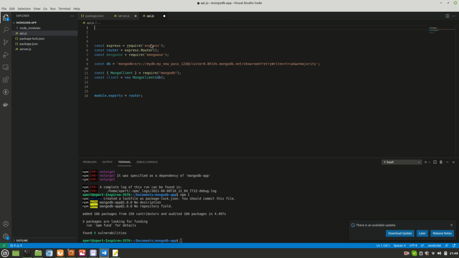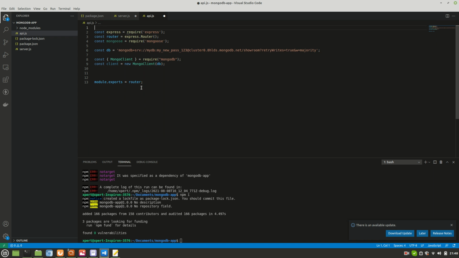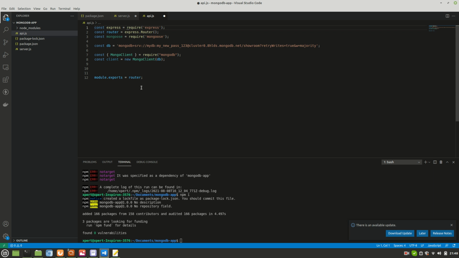Okay, now I'll go back to the API. Let's delete this extra line. So first thing first, we need express here. Okay, we need express, we need router, and we need mongoose. And then the first thing is that we need to connect to the MongoDB. We will use connect method of mongoose to connect to the MongoDB. I'll show you that in a couple of minutes.